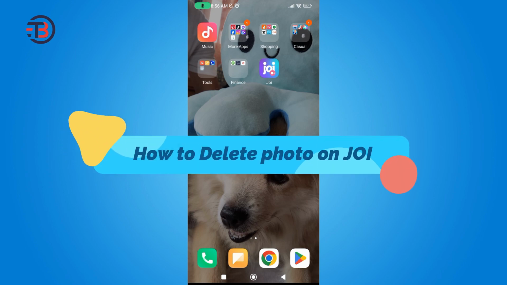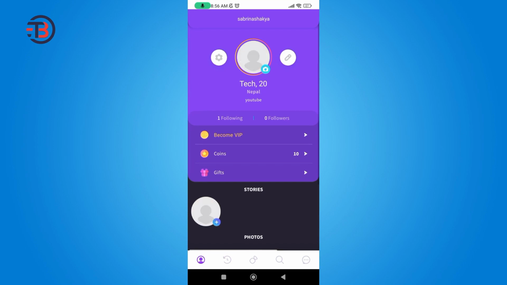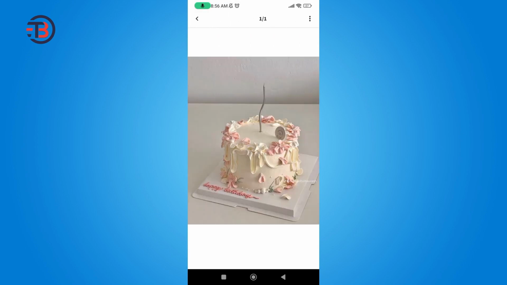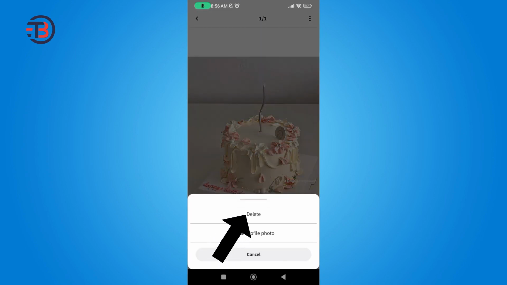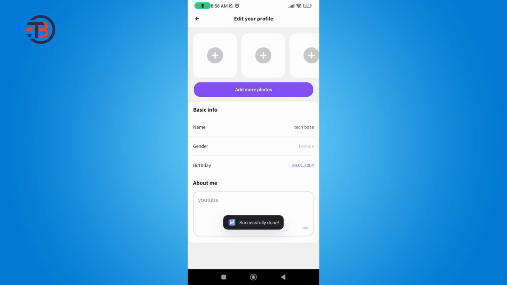How to delete photo on Joy. So let's get started. Begin by launching your Joy application. Make sure you are logging to your Joy account. Now tap on the pencil icon. Now select the photo that you'd like to delete. Tap on the 3 vertical dots at the top right corner of your screen. And then select delete option. If you are sure, tap on delete once again. And this is how you can delete photo on Joy.